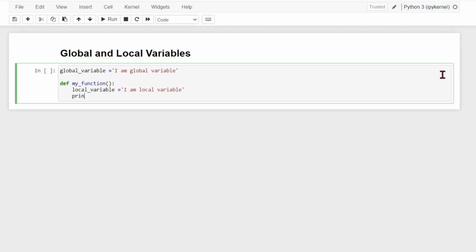Now I'm printing "accessing global variable inside function", and here I'm passing the variable name global variable.